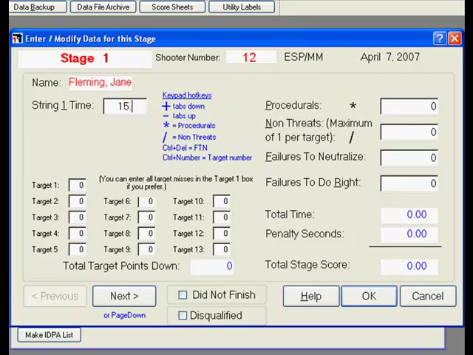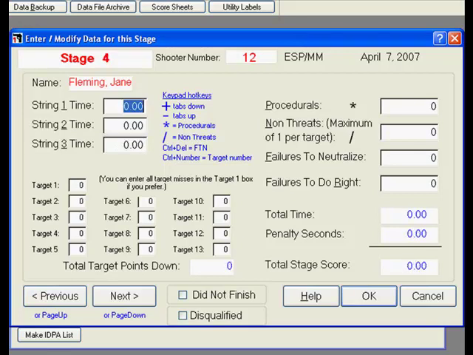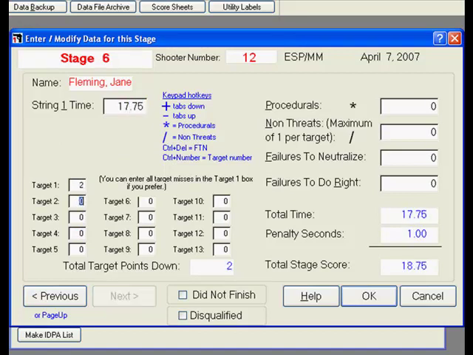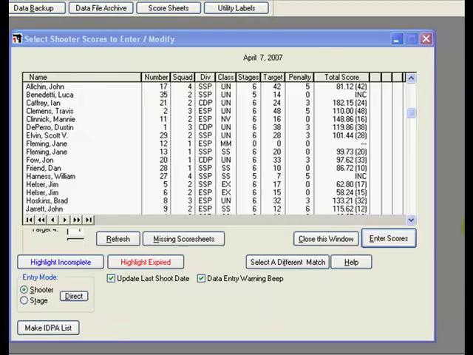Let's do it. Key in string time, hit keypad plus key, target 1 plus, target 2 plus, page down. Stage 2, string time, plus, target points, page down. Stage 3, the same. Stage 4 has 3 strings. String 1, plus, string 2 time, plus, string 3, plus, target plus, target plus, target plus, page down. Stage 5, the same. Stage 6. Then Enter to return to the summary screen.